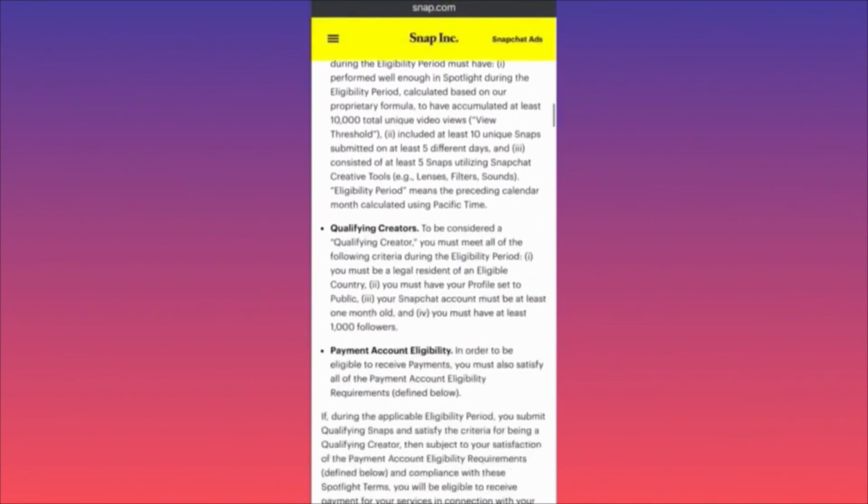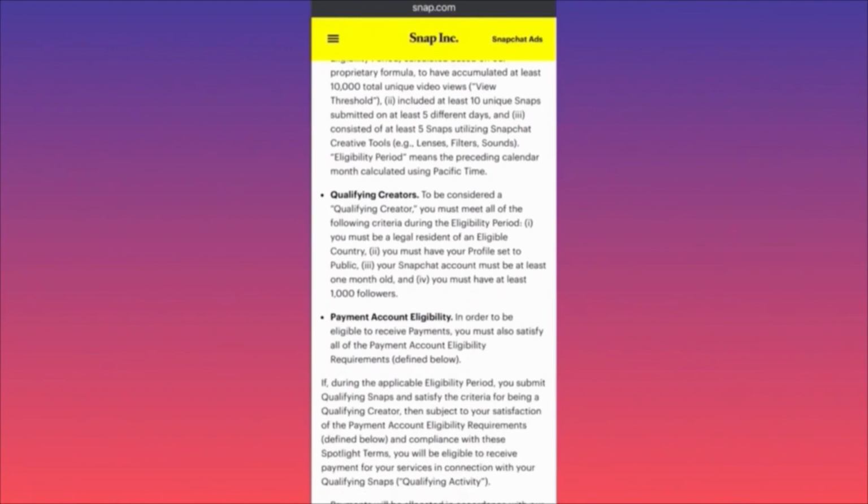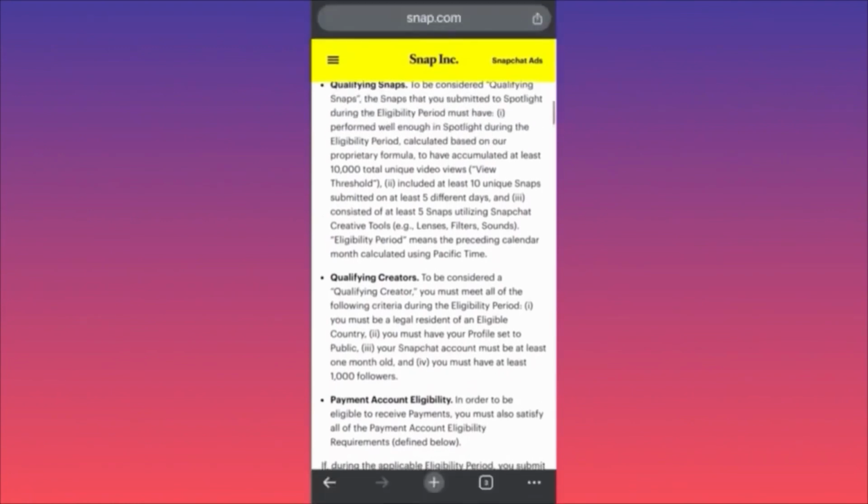First, for the creators, to be qualified you should fall under an eligible country. So you want to make sure that your country is part of the eligibility list. Otherwise, you're not going to be able to apply even if you meet all the other criteria.